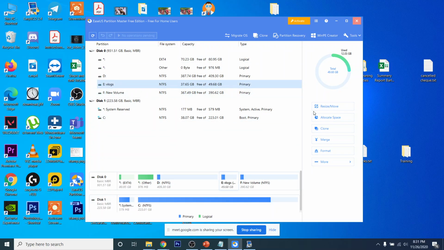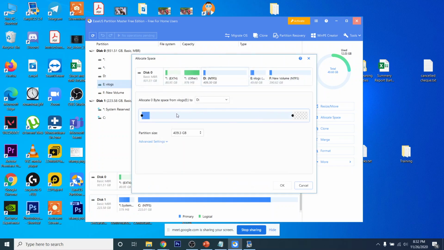Here are the features like resize, move, clone, and merge, where you can merge two drives with each other. Allocate space is also there, if you want to allocate some space for something. Let's test this feature. Okay, I have not used this feature. What does this feature do?